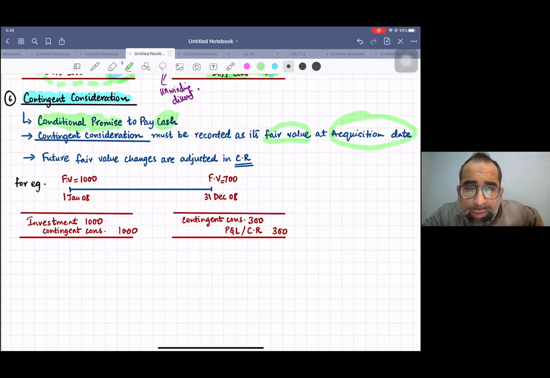One student has asked a question about the legal cost to acquire. All professional cost to acquire at the time of acquisition goes in P&L, simply. P&L means debit, parent company's P&L means debit.